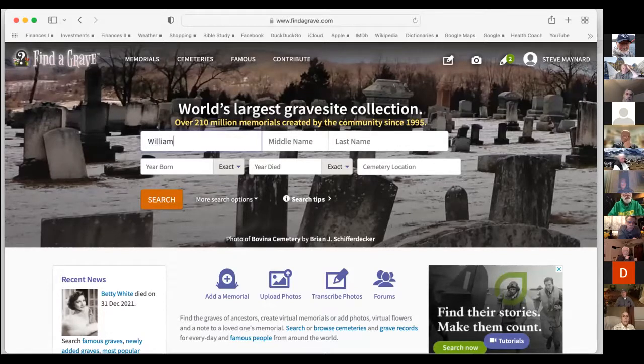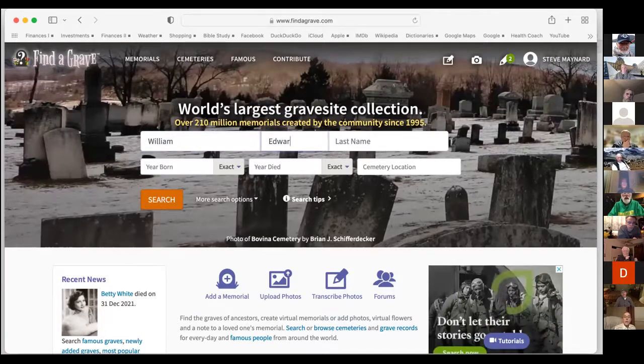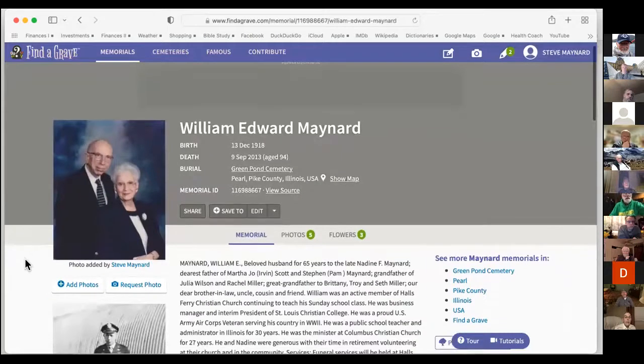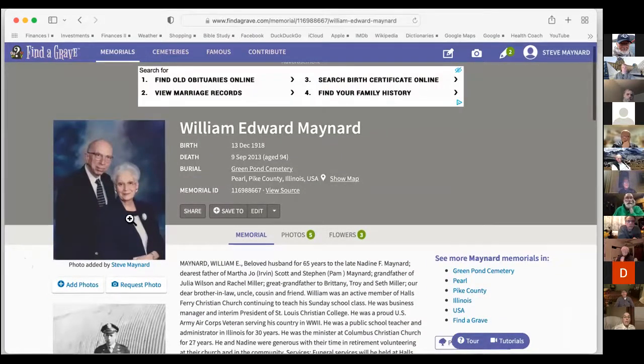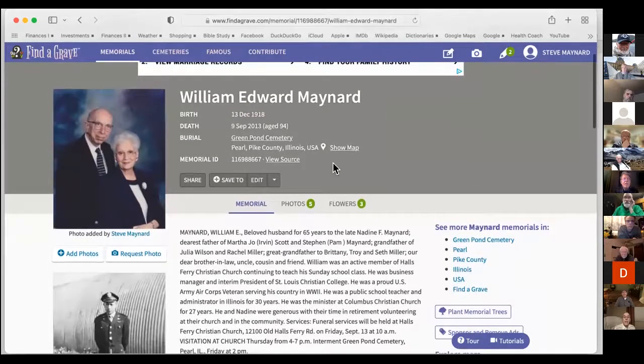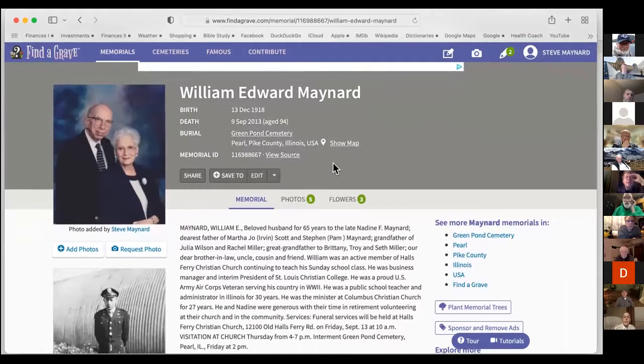This is my father. Born in 1918. There's my mom and dad. That was taken around the time of their 60th wedding anniversary. That is buried where a lot of Maynards are buried, Green Pond Cemetery in the southeast corner of Pike County, Illinois. I tell you, that is one of the nicest little country cemeteries you'll ever see. They really take good care of it.